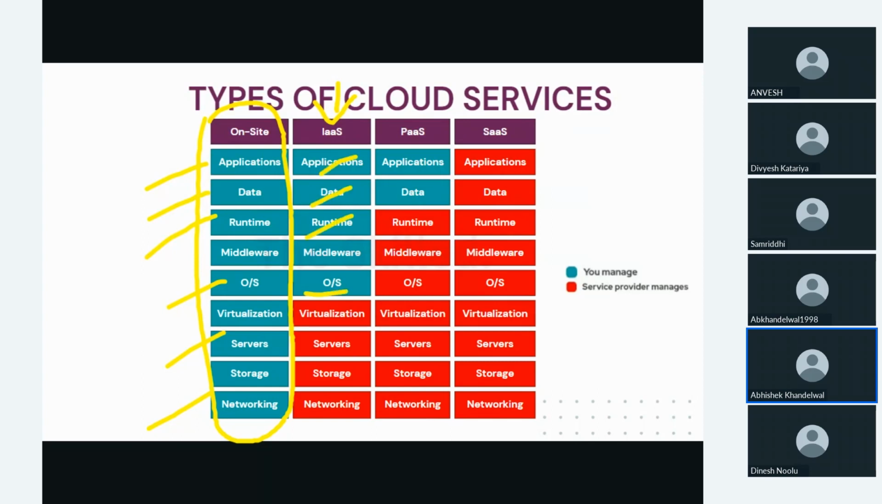And all the part that is in red, that is the infra part, is managed by the cloud providers. Now comes the platform as a service. In platform, they provide you the operating system, the runtime, and the hardware. You just need to go and put your data and code over there.